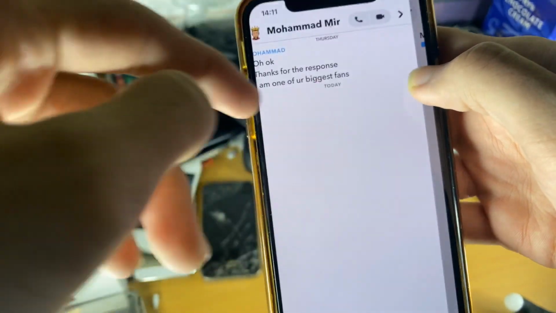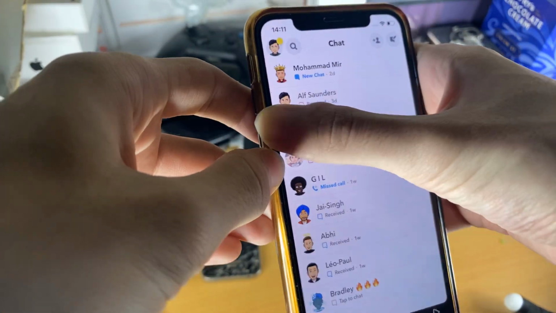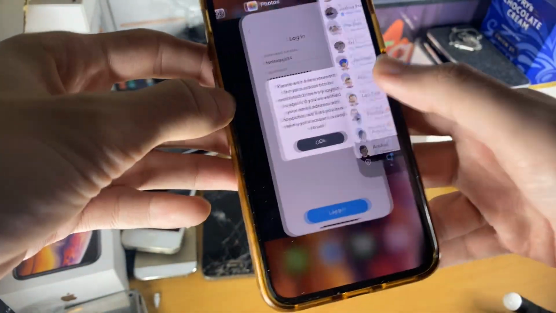Oh, okay, thanks for your response. I'm one of your biggest fans. And so I swipe that, and if I just swipe back, you can see no notification was sent that I read those messages, right?